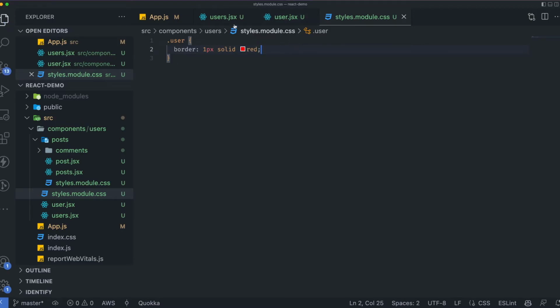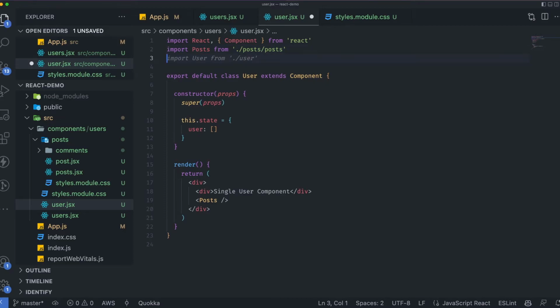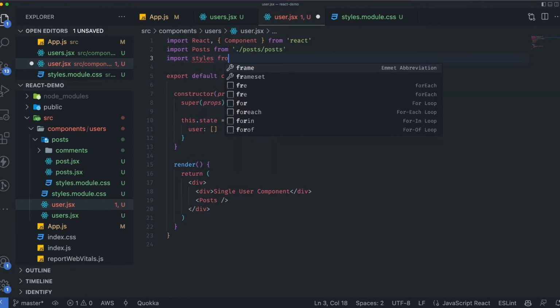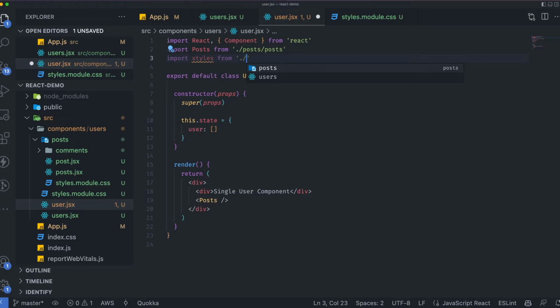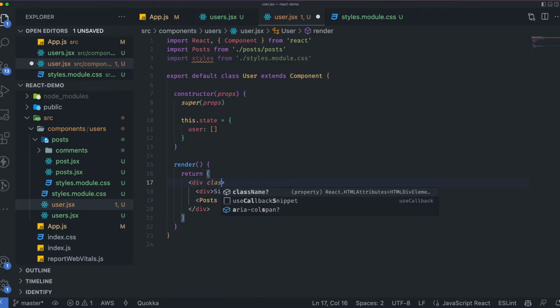And to apply this style to the user component, I'll just have to import the styles like this, from the styles.module.css. To apply the style to this specific component, you see that I have changed the parent element from the empty fragment to a div element, because if you want to apply styles to this element, you must make it a valid HTML element.